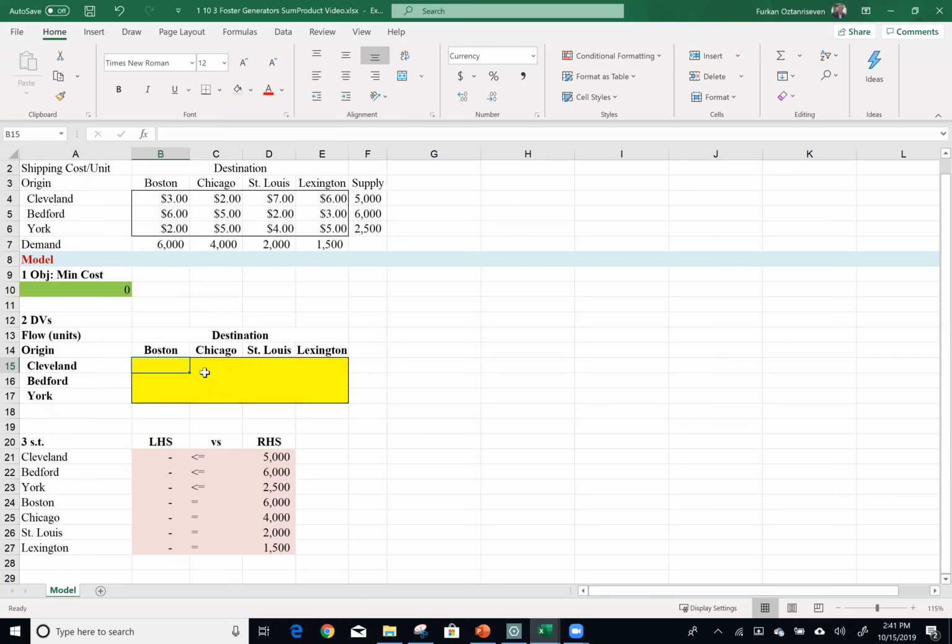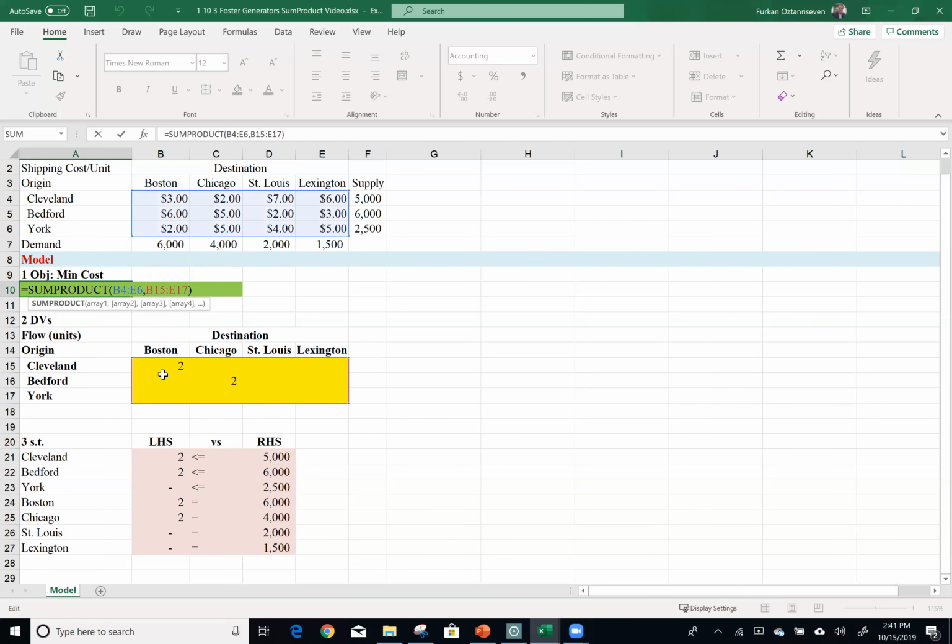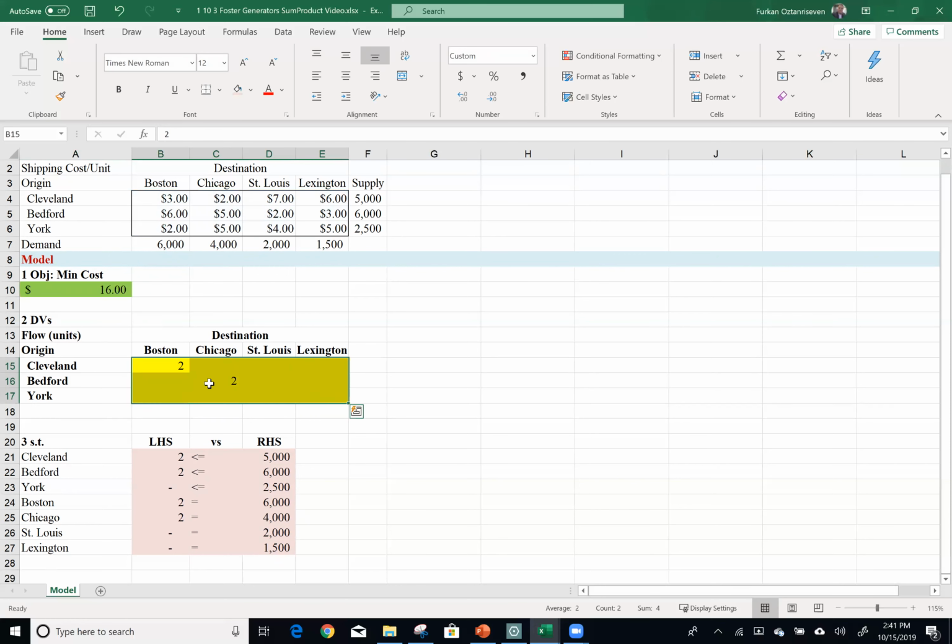If I send 1 unit from Cleveland to Boston, these are number of units, these are not dollars, let's make them numbers. As you see here, it would cost me $3 because it costs me $3 to send 1 product. If I send 2 products, 2 times 3, $6. Let's say if I send 2 products from Bedford to Chicago, it would cost me another 5 times 2, 10, so it should be 16. So as you see, this number is calculated based on decision variables. I don't need to know these numbers. Excel Solver will calculate this.